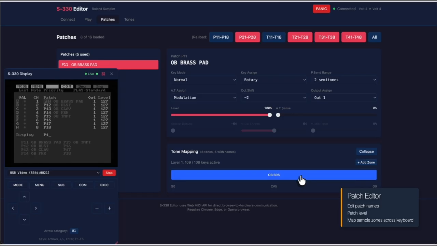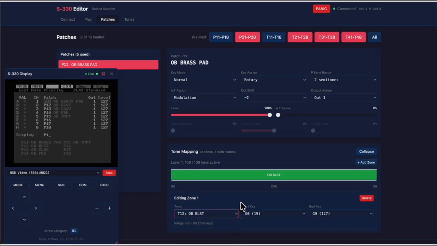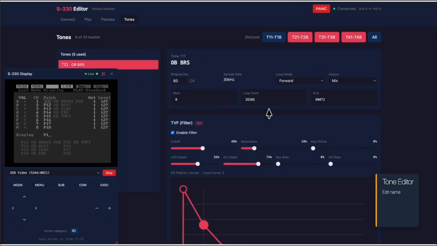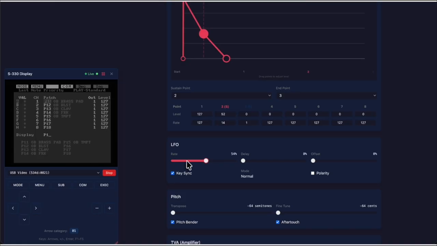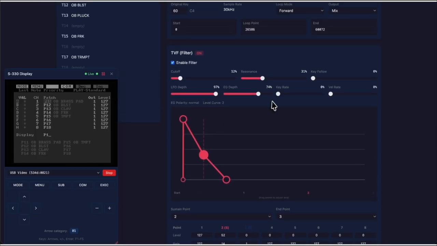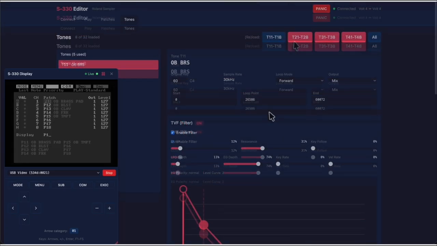Tone mapping lets you spread samples across the keyboard however you want. Chromatic ranges for melodic parts, single keys for multi-samples, drums, or sample chops. The tone editor puts filter, LFO, and envelopes all on one page, so no hopping back and forth between multiple pages. And here's some envelope and LFO tweaking at double speed. The point is, you can actually shape sounds relatively quickly.